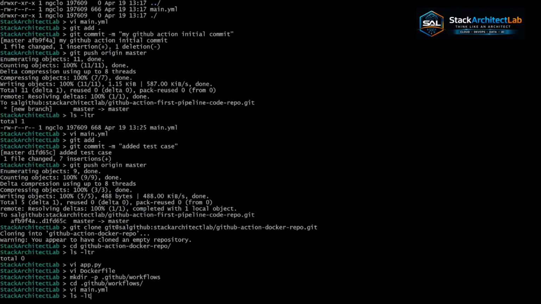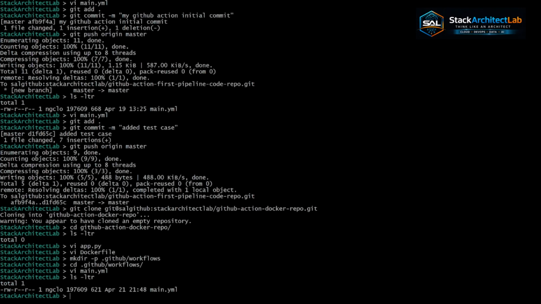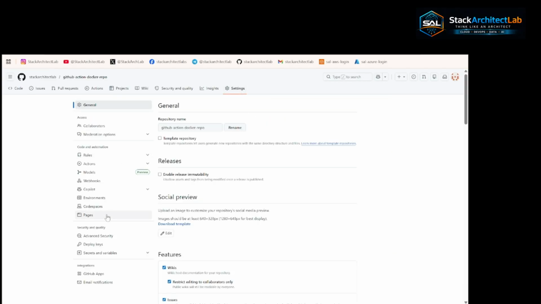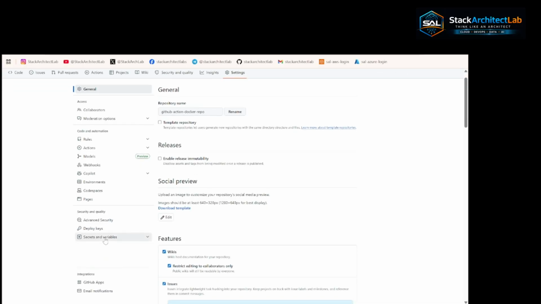So as of now, if I show you, here I don't have anything else. This main.yaml file is here as of now. Now what I need to do is the setting in the GitHub repository, which we haven't done till now. So I will go back to this place in my repository. In the GitHub repository, as I said, I need to go to settings, and then in settings there is something called secrets and variables. You see here, secrets and variables, and in that you see something called actions.